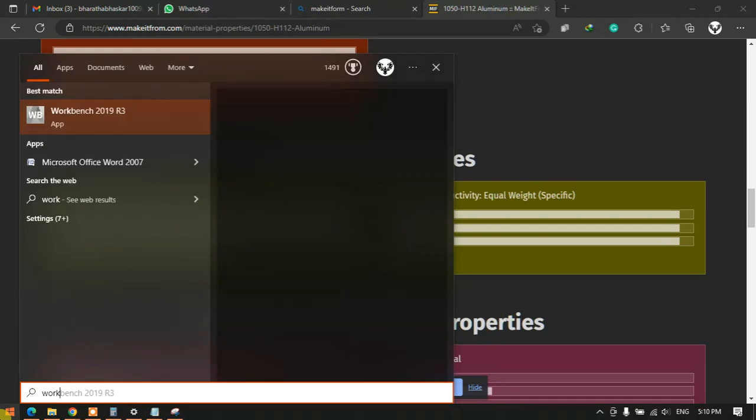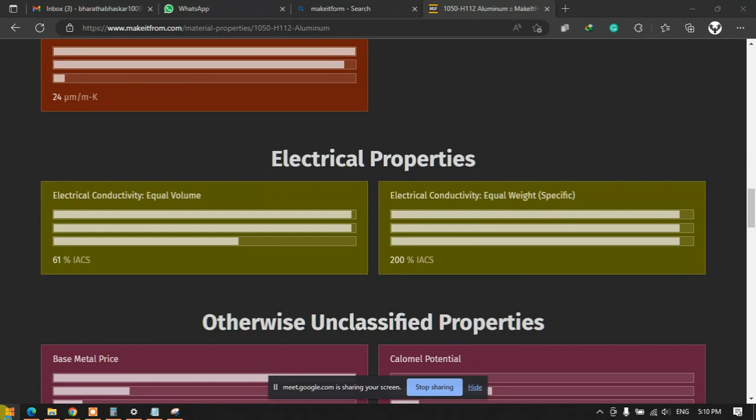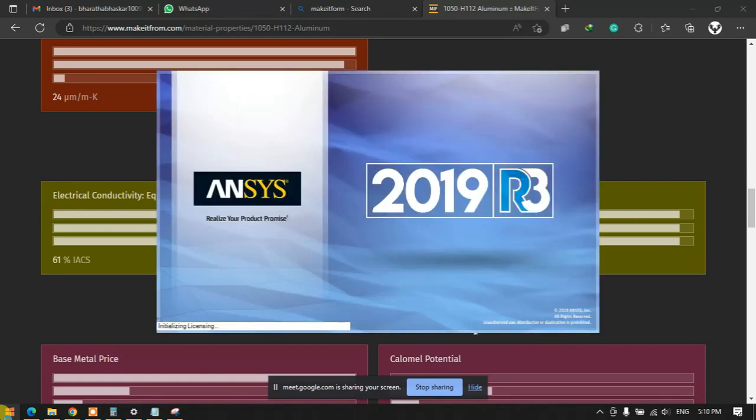Simply type Workbench on the screen. I'm not selecting anything, I'm simply going to create that body and apply the loads, so I want to see how the software is going to work.